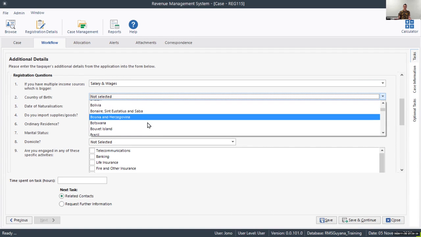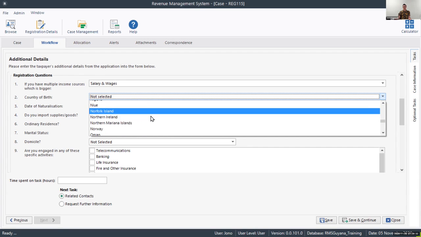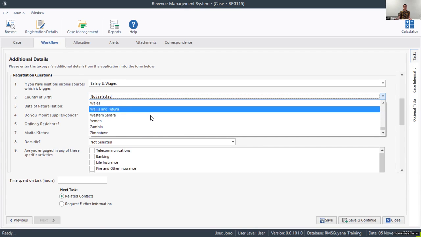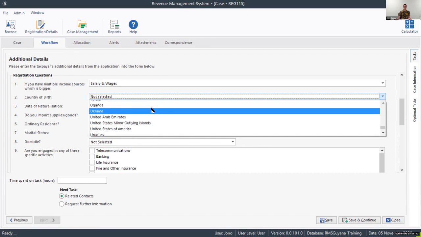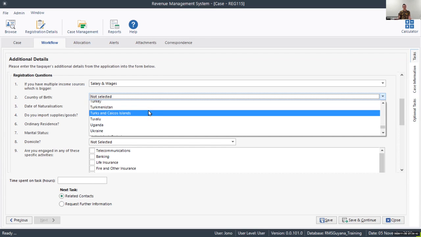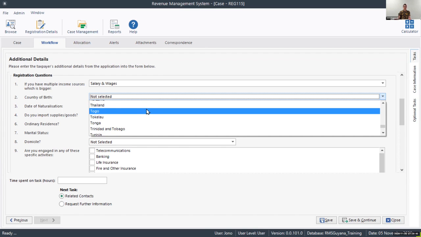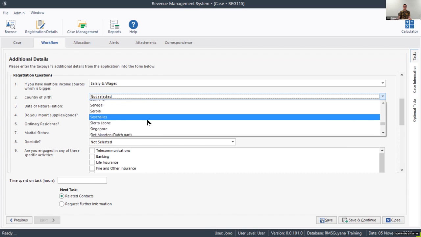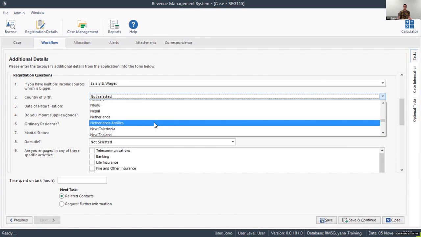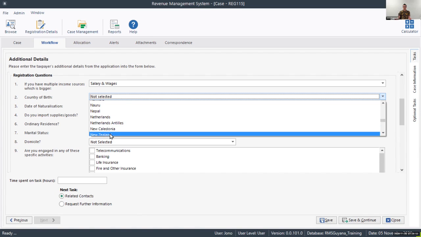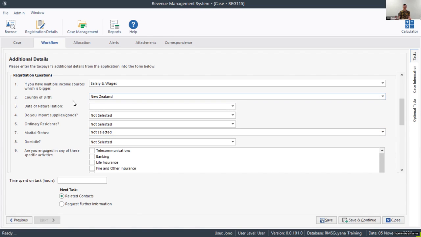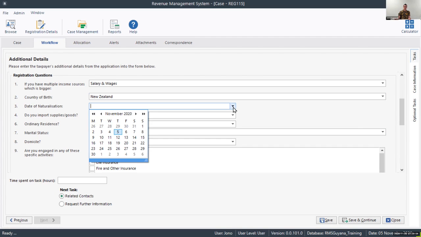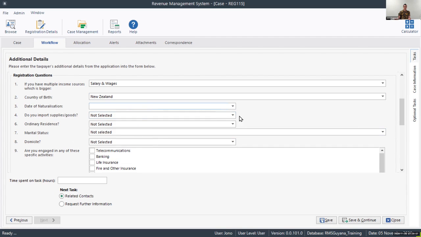So where were you born? And this is the country drop-down list that I was talking about before, with the large list of countries from around the world listed as expected. There is also the ability to add more in if required through the administration fields as well. This field is not mandatory, so if they were born in Guyana, they don't need to complete this field as well. And date of naturalization is a date drop down, a non-mandatory date drop down as well.